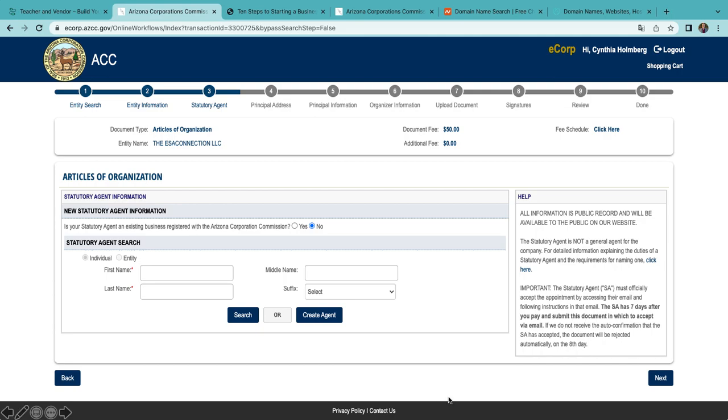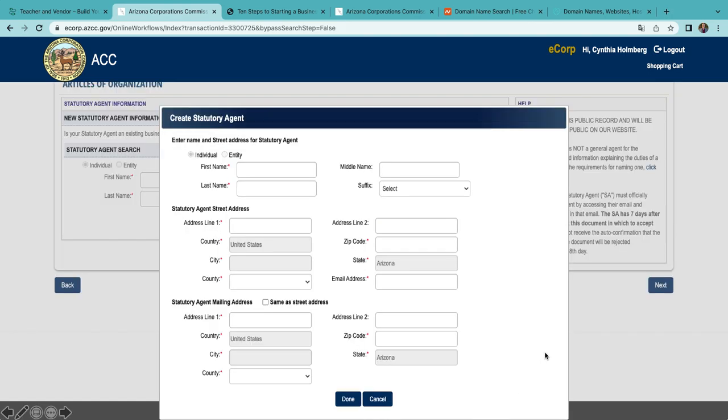And then now you're going to hit this information, and this is for your statutory agent. It's going to be you 9 times out of 10. If an attorney is setting this up, typically it'll be them, but it's whoever the state would notify if there's a problem. So it needs to be somebody or some entity with a physical address. So you're going to probably keep this no, and you're going to hit create agent and next. And then you're going to fill in this information for you and hit done.